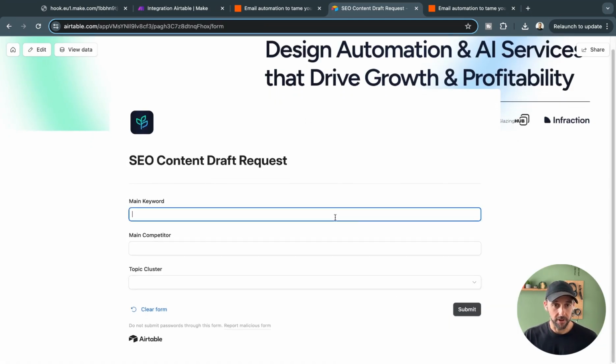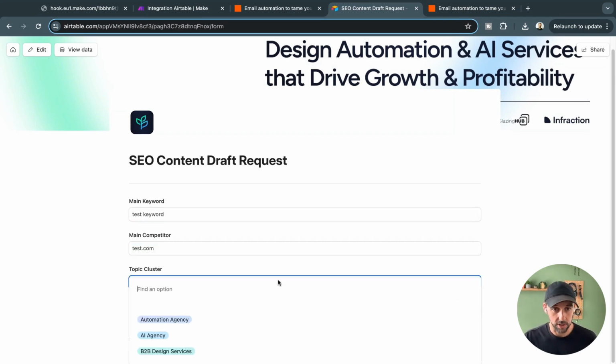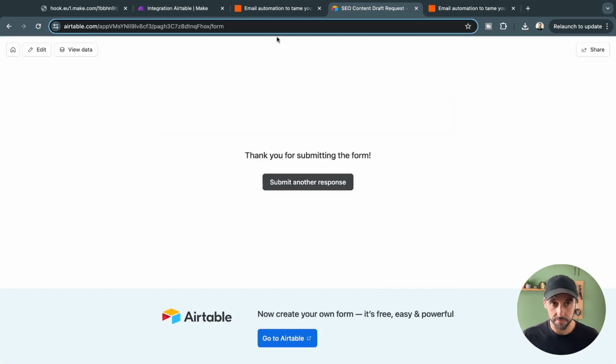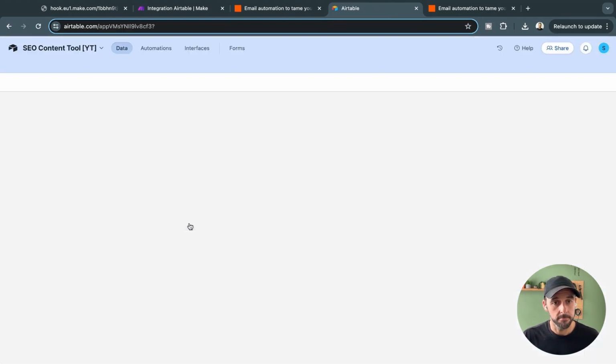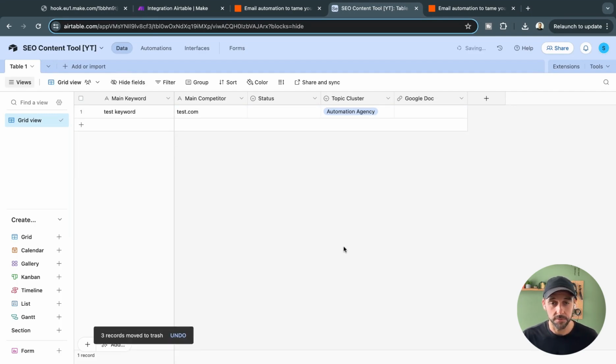And if I fill this in, so test keyword, and then I'm just going to put test.com, and then let's select our topic cluster as automation agency. I'm going to click submit here. And now if I come back over to our data, you can see it's submitted the data into our Airtable database. I'm just going to delete those ones.